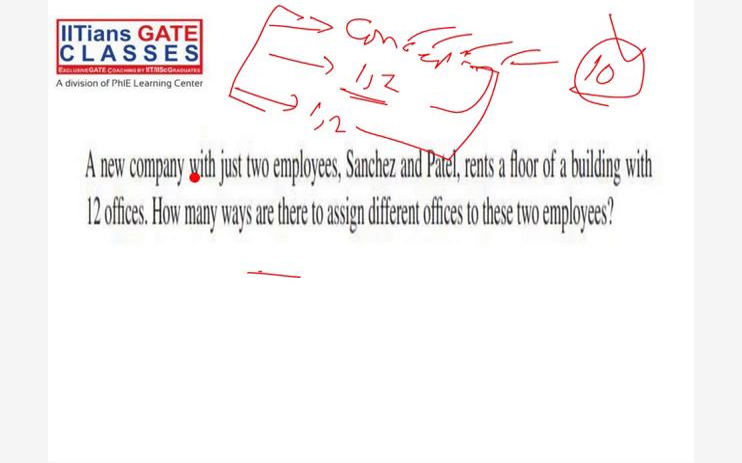So basically this is saying that a new company with two employees. So there are two employees, there is E1 employee and let's assume that E2 employee.